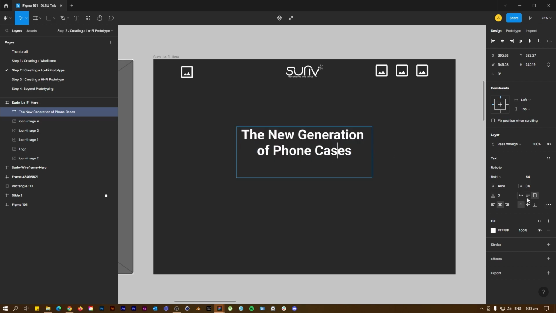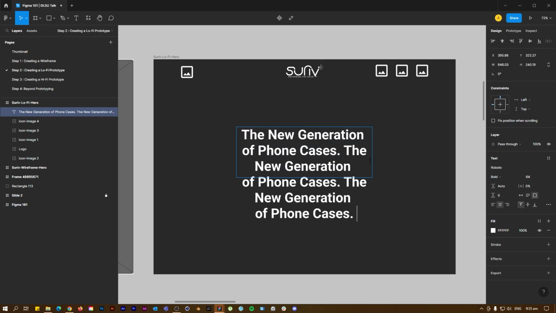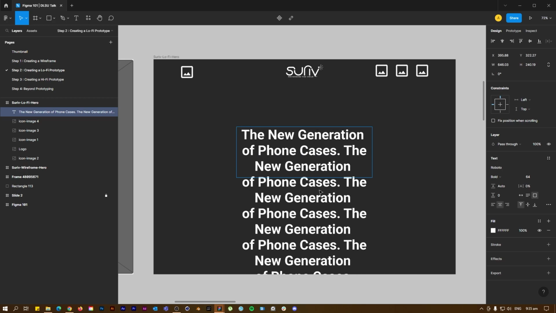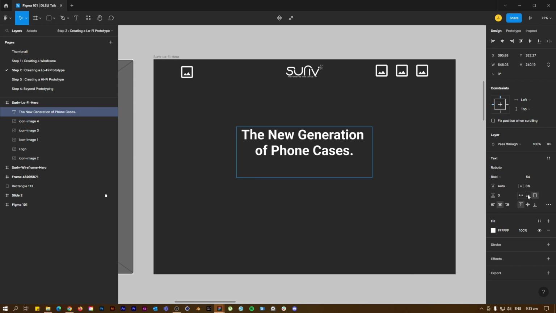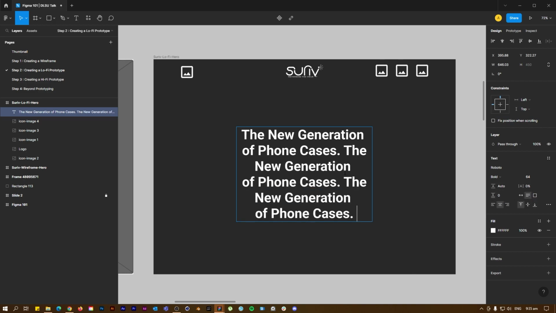Now, right now, it is set to fixed size, meaning if we, for example, copy that, it will follow the size of this border. However, if you set it to fixed width, in auto height, the height will change as you progress.